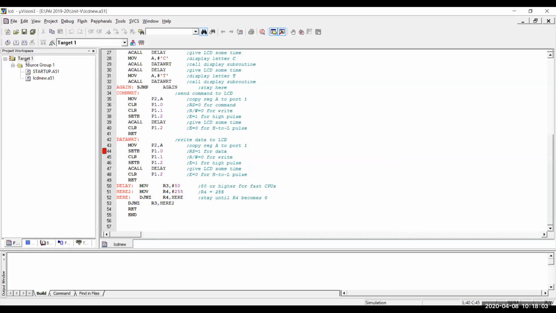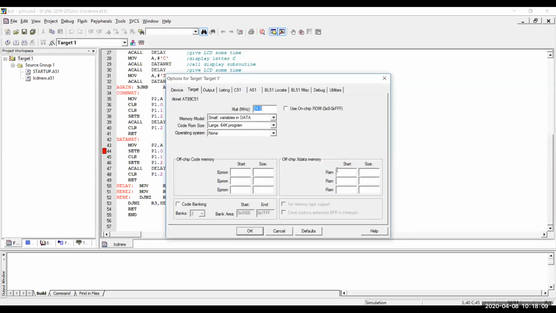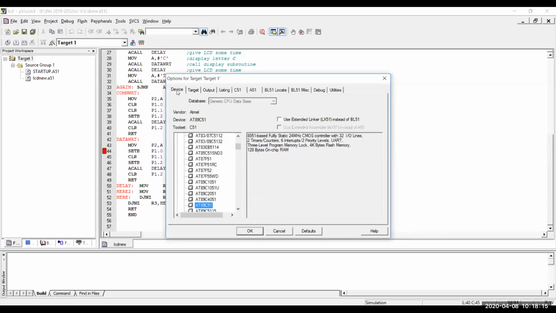One more thing I want to add here. One of you asked me the question, can I use different device drivers? Basically, the devices we are using in our program are from the Philips family, and for the Philips family we use the device driver called P89. Just wait.